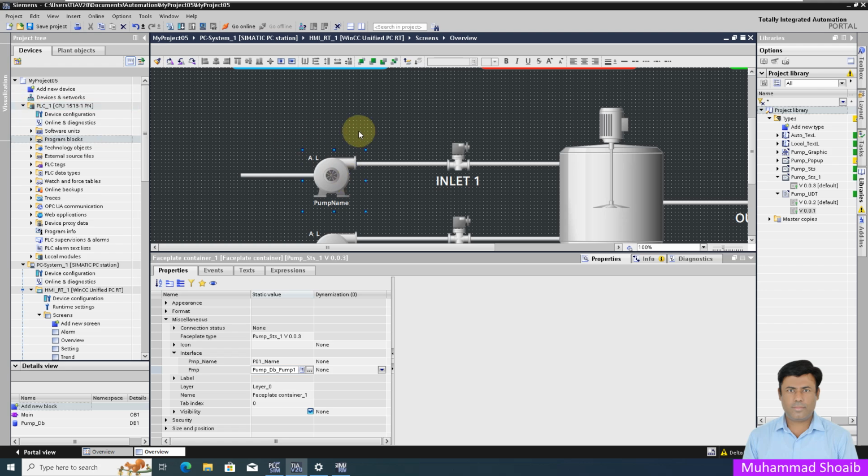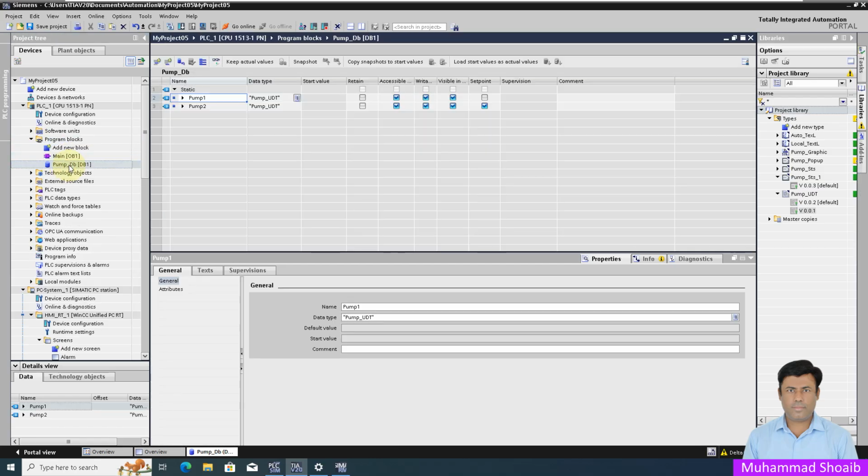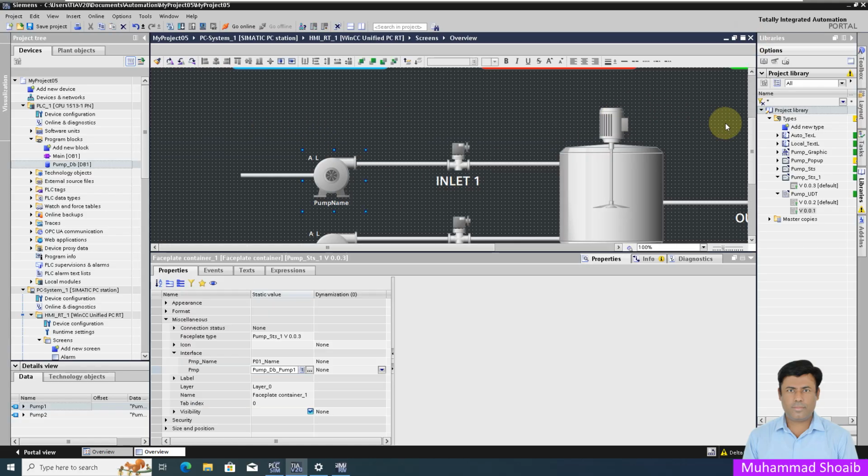Okay, after updating the UDT, if you are here in the pump interface, you are getting some error, like the data type has changed; it's showing you an error here. How you can fix it: go to your PLC program block, double click here, and you will also get the red error indication. Just click here, update interface, then the inconsistency will go and it will update the program, and the error will go away.